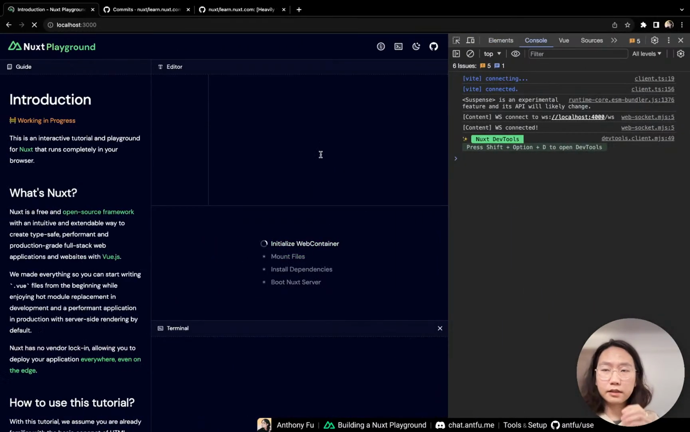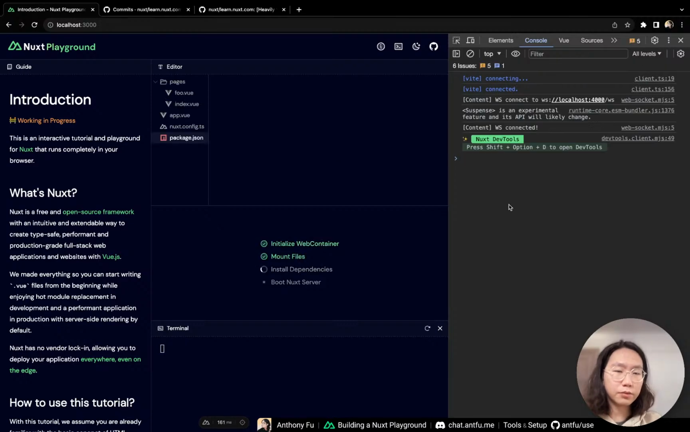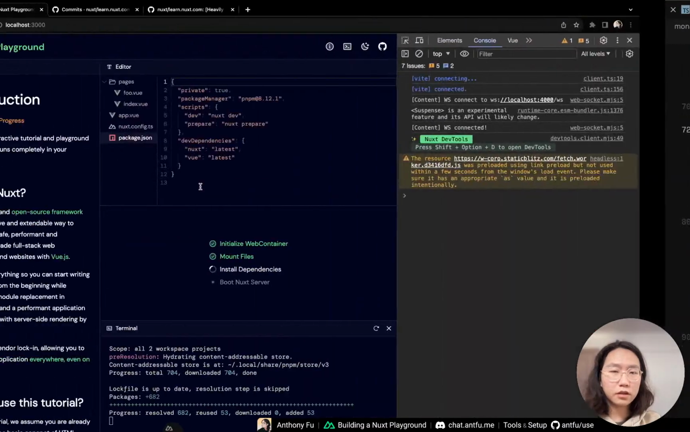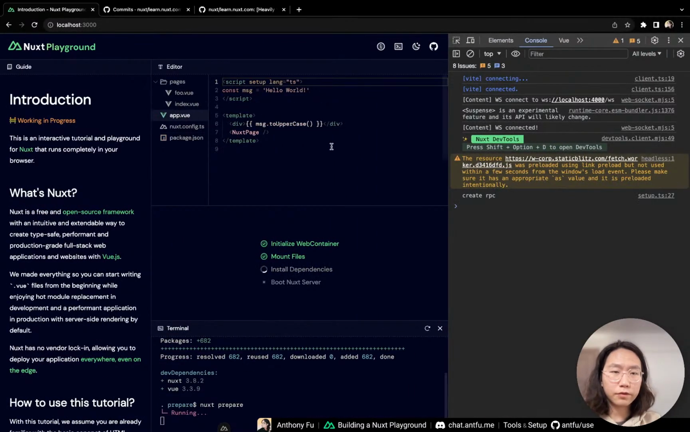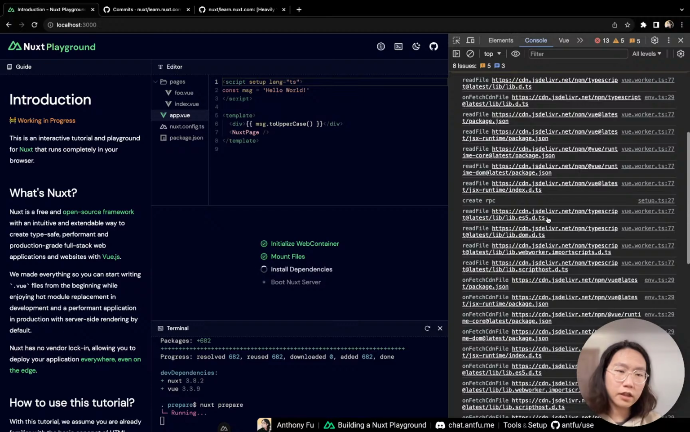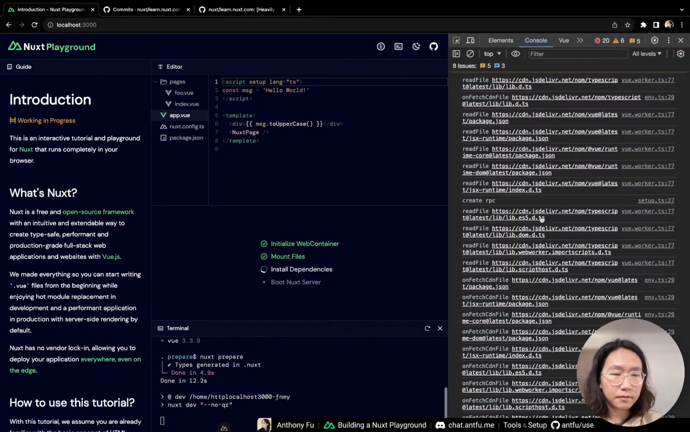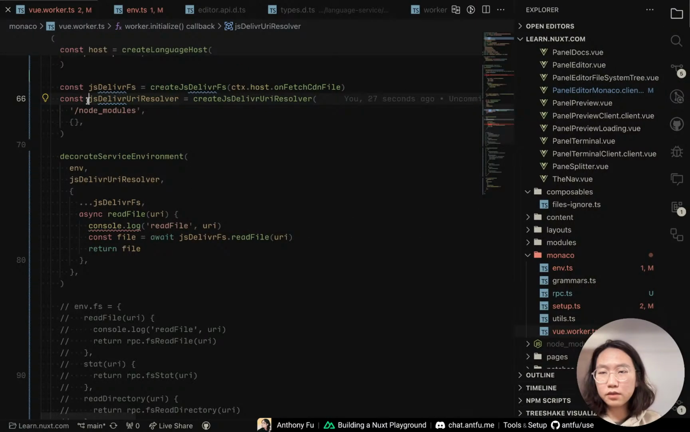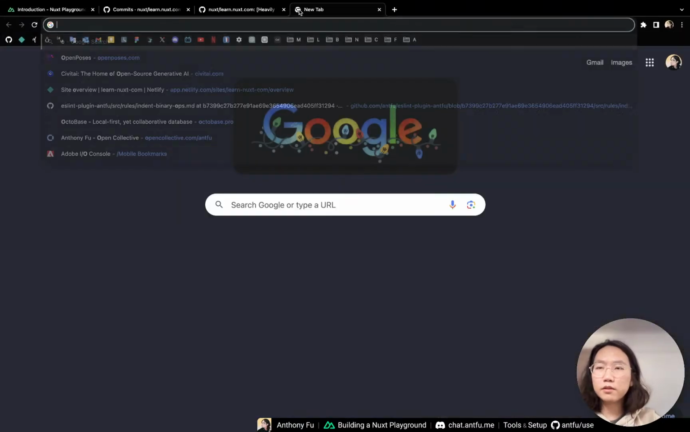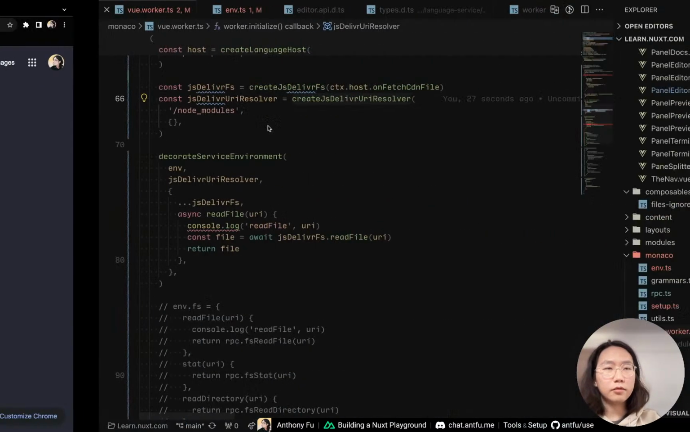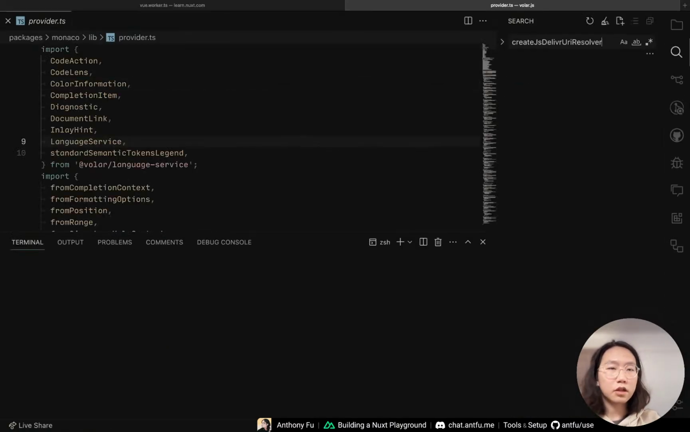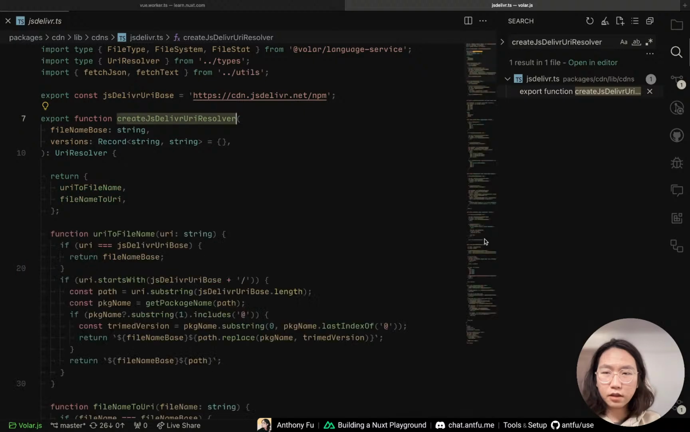All right. And I think we could see its files being fetched. We just print the URL here, right? So if I go to the view, okay, you see it's read file and it's being resolved to this thing. So that would be interesting. So I basically want to check what the JS deliver URL resolver is doing. So that means we go to Volar. And I'm not so sure if I have cloned Volar already. I think I did. Yeah, I did. So I just search for this thing and we just check how it works.